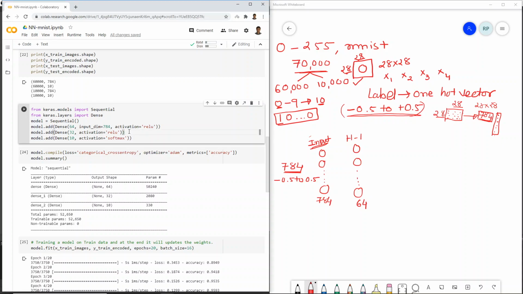Then we are adding the second hidden layer, and the number of neurons in that is 32. 32 neurons are there, right? And the activation function that we are using is ReLU. Here you need not specify the input because this is a second layer. Only at the first layer you need to specify the input dimension.